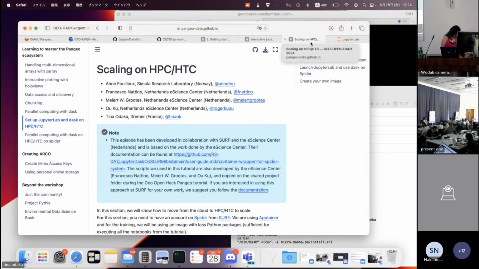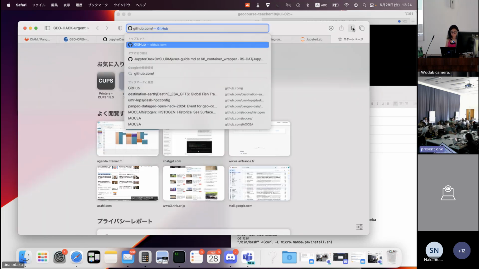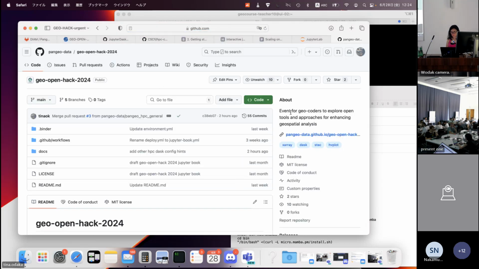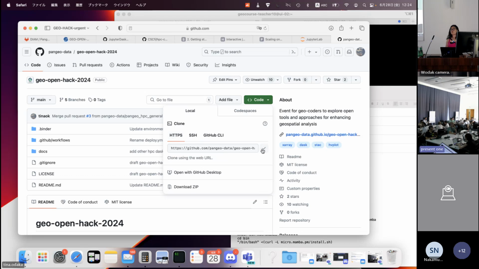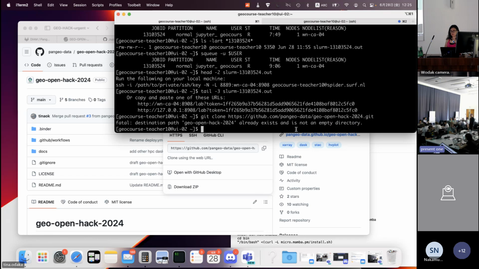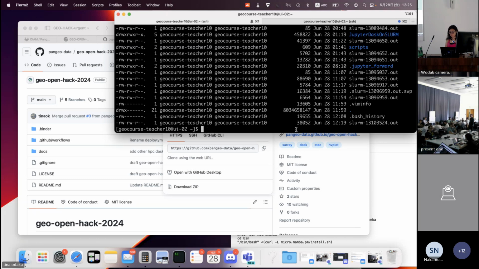So if you have another terminal on the Spider, please clone our Git. For me, it will not work because I already have it. And once you clone it, Geo.